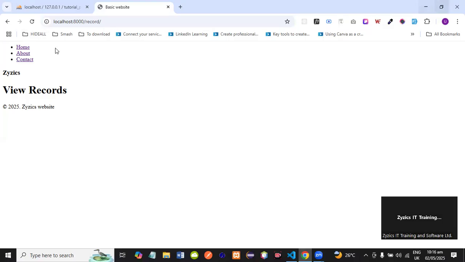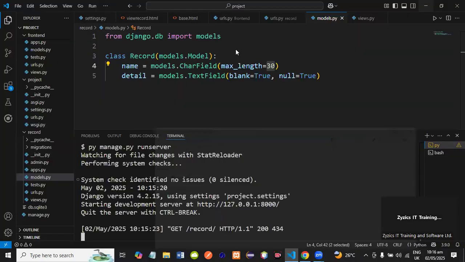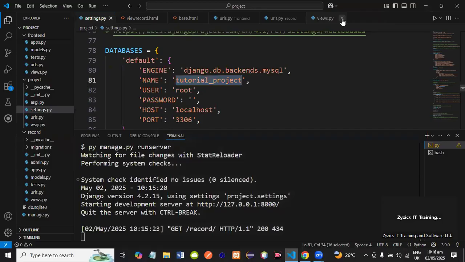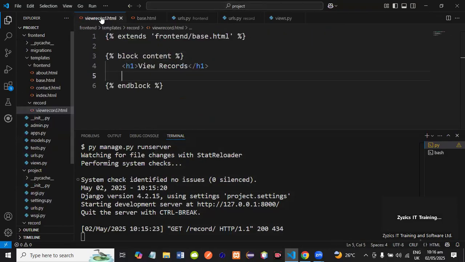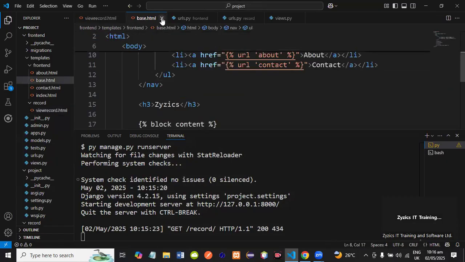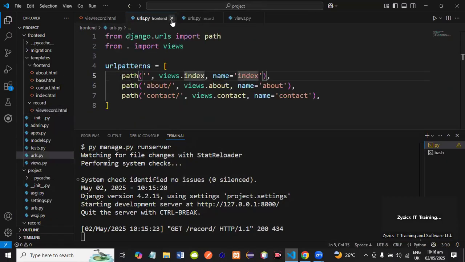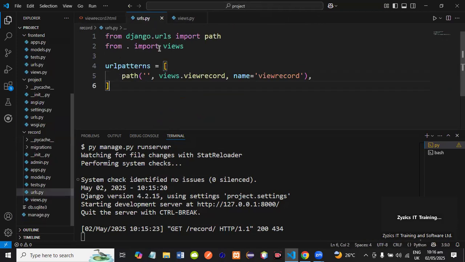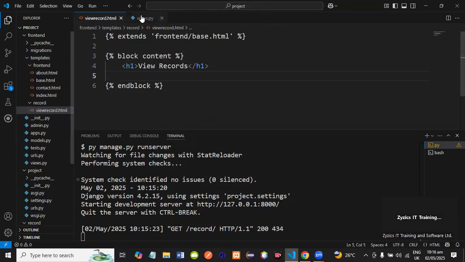So here, we want to present that record. The first thing we will do: we are done with models, we will not do anything with models again. So let's close what we are done with. We are done with settings, so we close that. We are done with view record. So we'll only work on these two files.